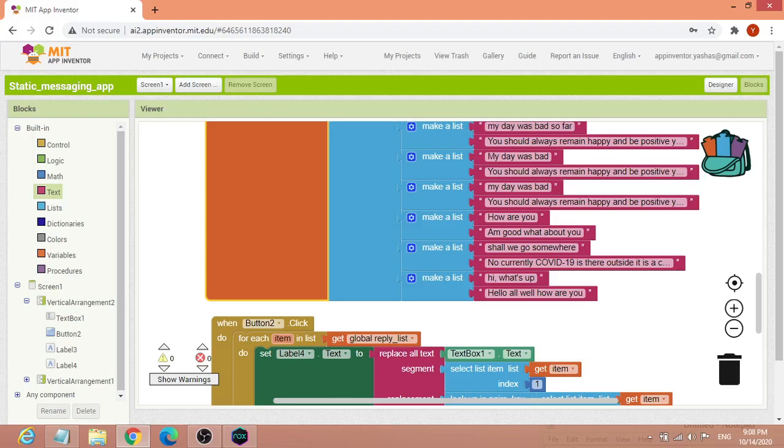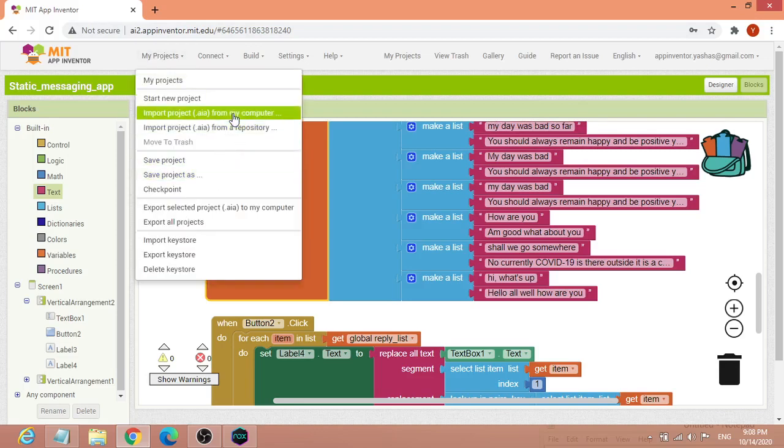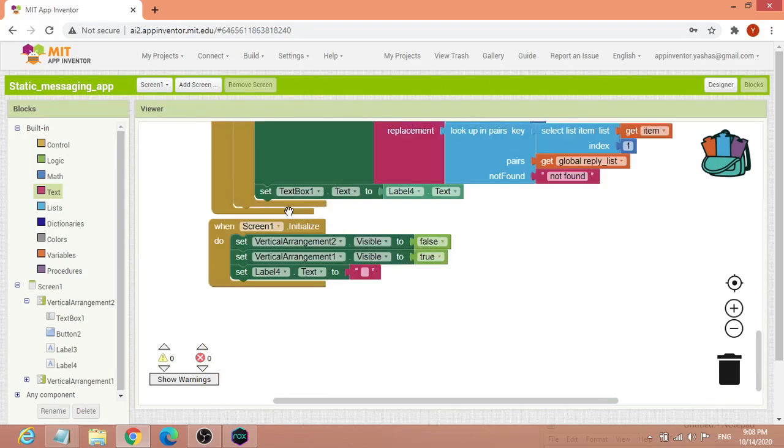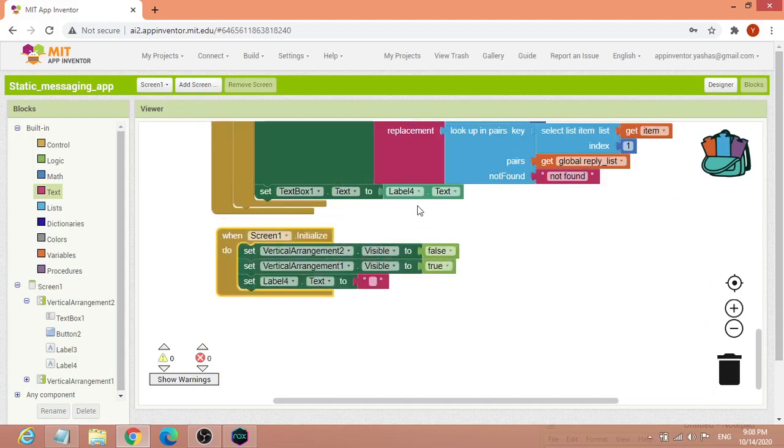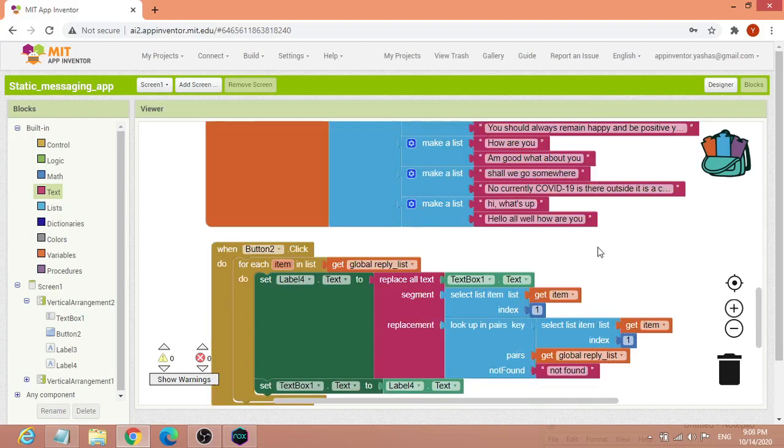You may download it and you could view it. You could make your own app by going to ai2.appinventor.mit.edu. So it would show you a page that would say log in with Google. So you have to choose a Google account and you would be logged in. Then you have to go to My Projects. It would open my projects. No, you have to just click on My Projects and import AIA from my computer, and you have to browse the file location where my file is, and then you will be able to open it. You may also add your message here, okay, by just doing a simple code.